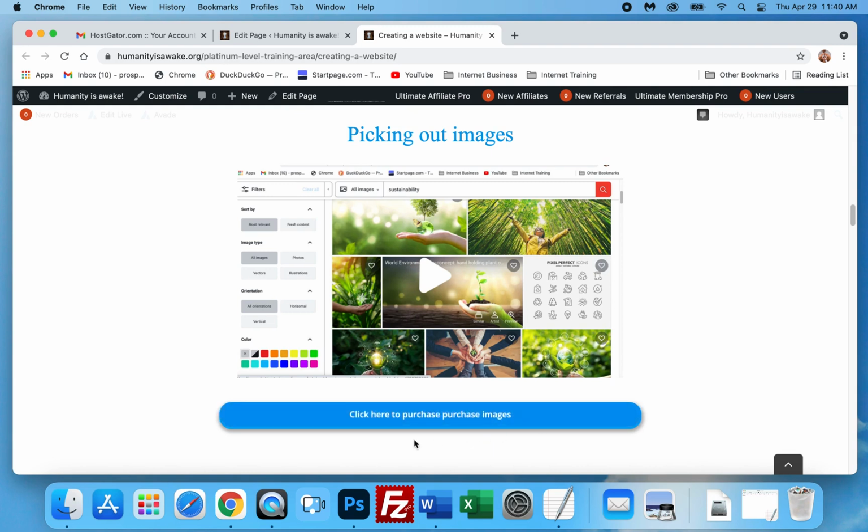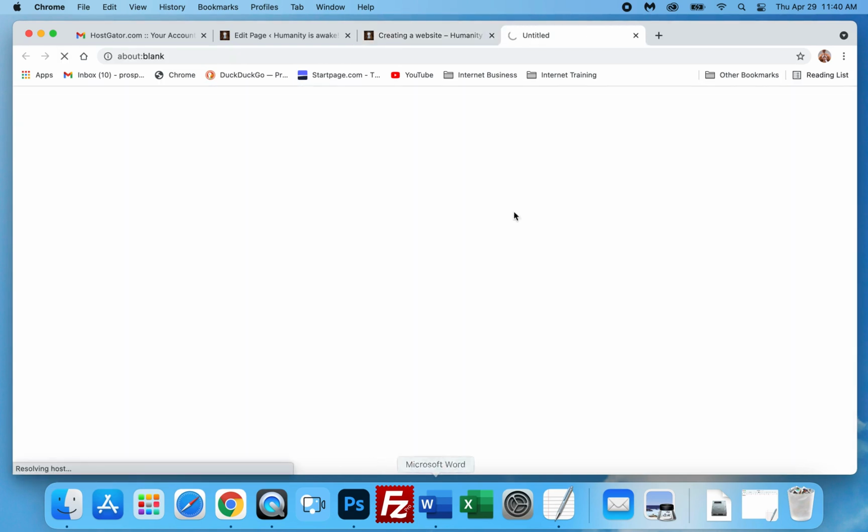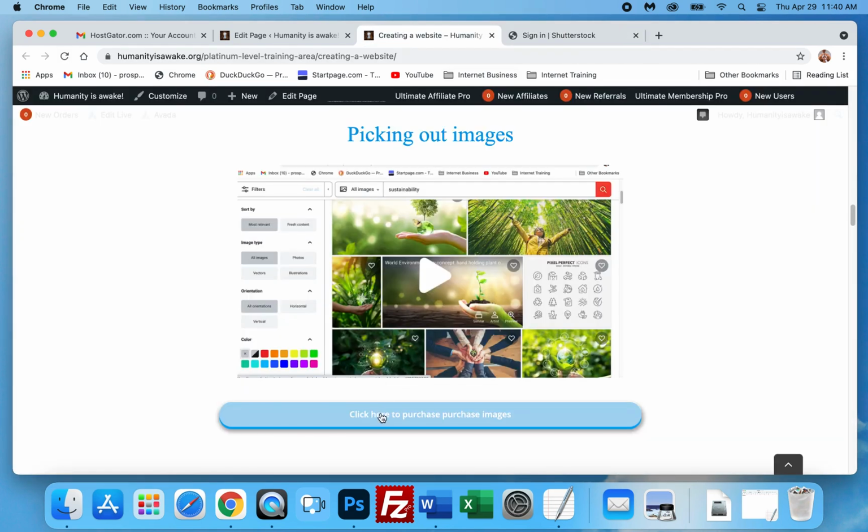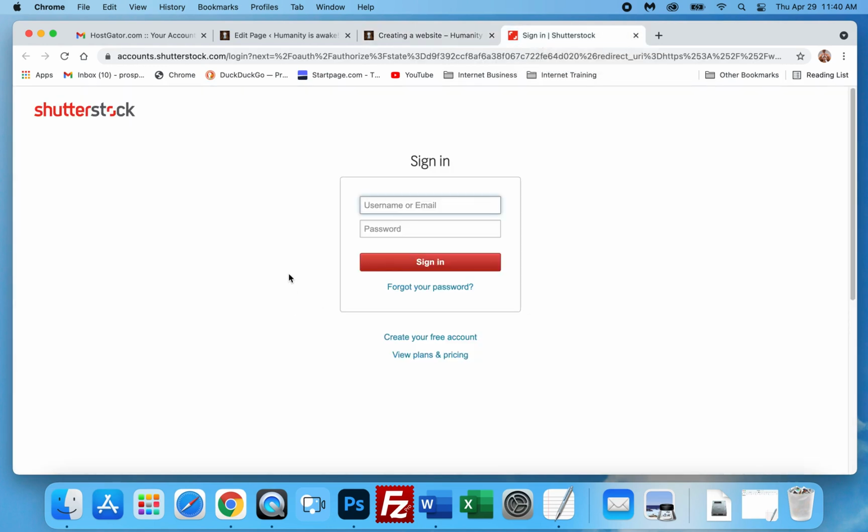And that's about exactly what you need, because you're going to need one for your header, you're going to need a background, and for a couple of banners. So let's go ahead and get started and get our images picked out. Go ahead and click on the button below the video. And that's going to take you to Shutterstock.